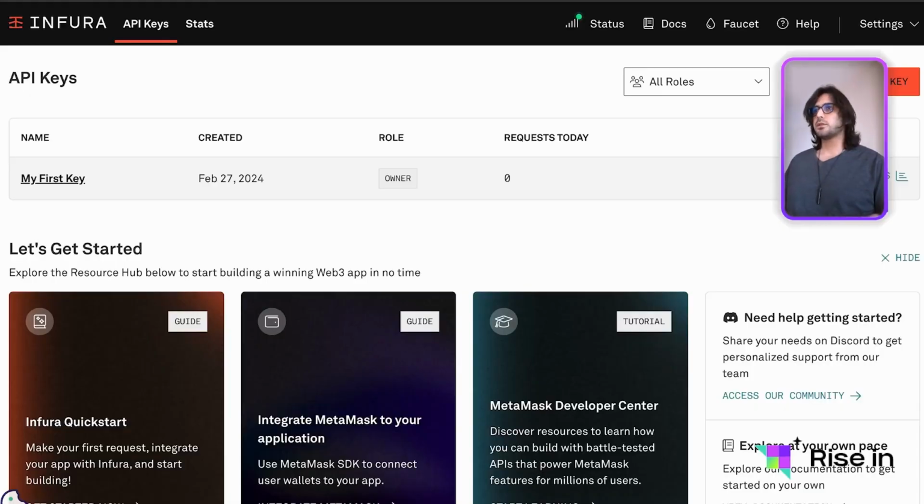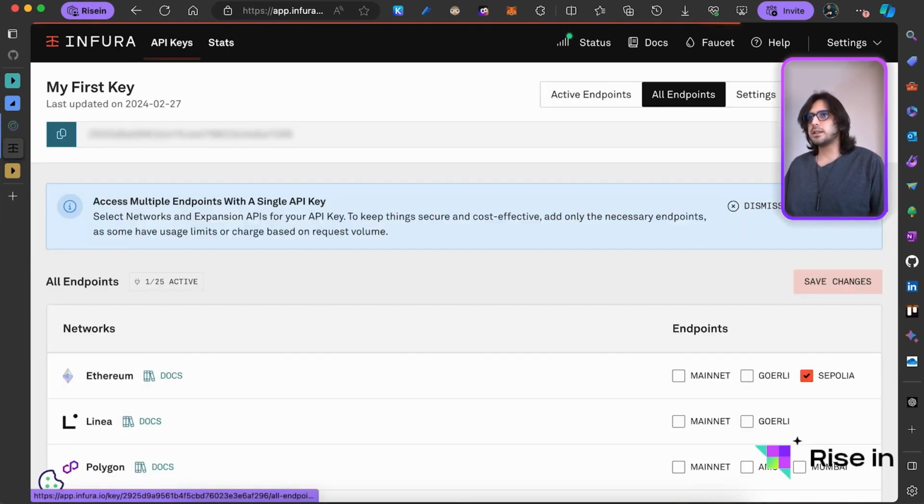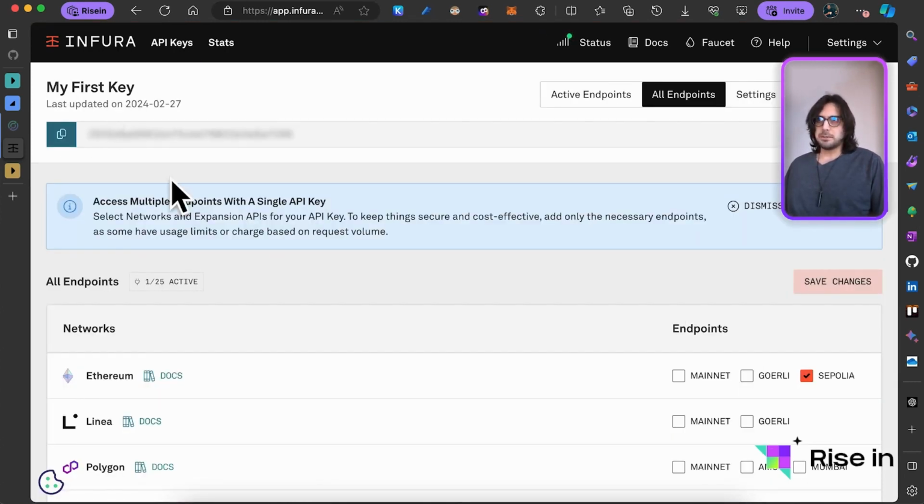Before starting the code, let's look at Infura. We are going to need an RPC URL, and for that you can use Alchemy, Infura and many other services. Here I'm using Infura, so if you go to Infura and log in or sign up, you are going to see my first key. Then I will click on it, and here you will find your API key.